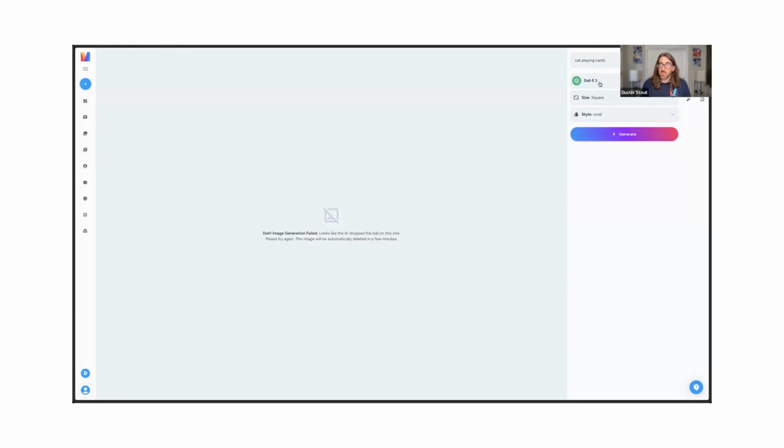Oh no, of course it's going to fail during a live demonstration. Let's try that again. Always during a live demo. But the idea is, you tell it what you're looking for, maybe select a size and maybe a style, and then it hopefully gives you something close to what you're looking for.